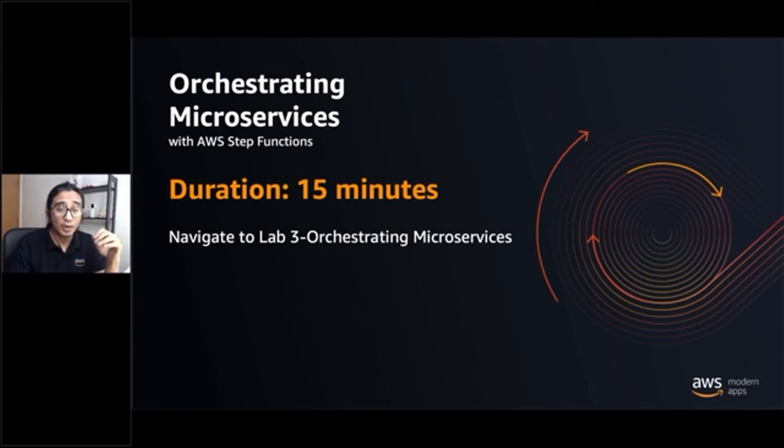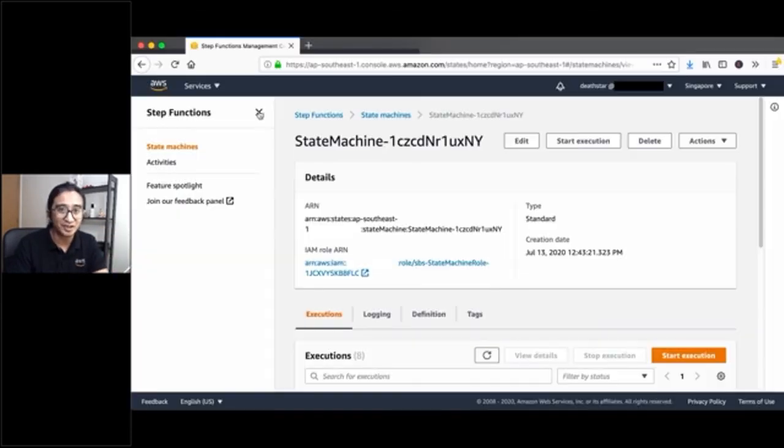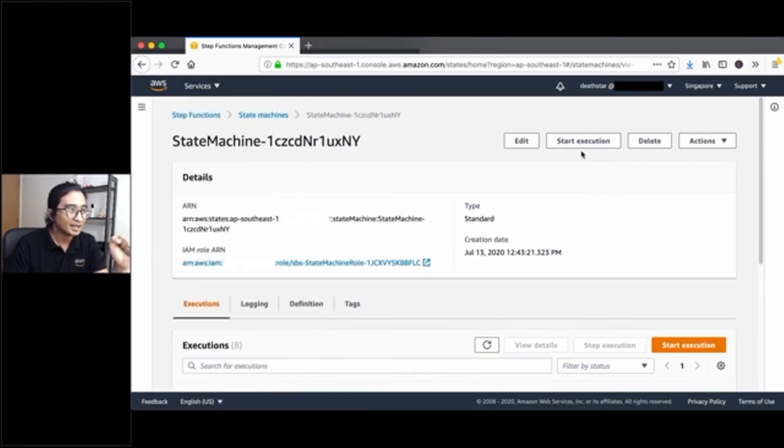So in this lab, we're going to orchestrate our microservices with the help of a state machine and AWS Step Functions. This is the AWS Step Functions dashboard. And what I'm going to do next is quickly demonstrate how you can test and run the execution for your state machine with a JSON file.